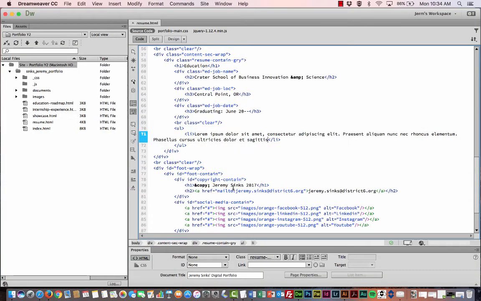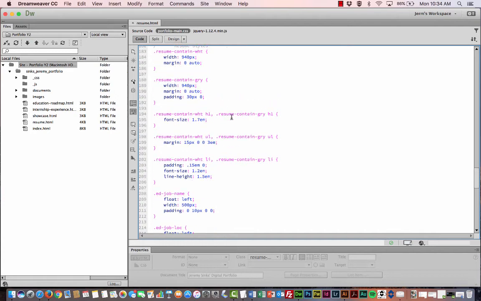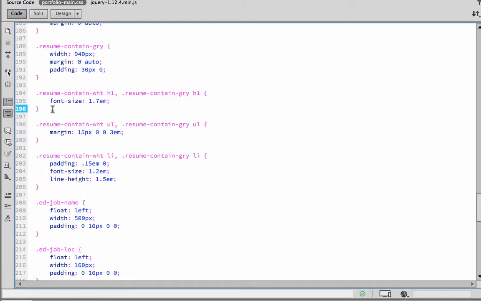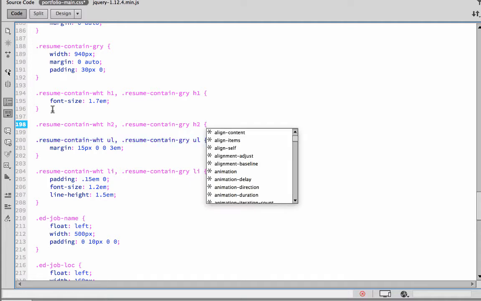So tab back over to Dreamweaver and pop back into our style sheet. We're going to go ahead and find where our heading 1 is for our styles, and because we're just going to go ahead and style these universally for our entire piece, we don't need to style them for ed job name or anything like that. We're going to style these the same for our entire document. So where I have resume contain white H1, resume contain gray H1, I'm going to locate that, place my cursor right after that closing curly brace, and hit the enter return key. We're going to do the same procedure. We're going to type in resume white and H2, and we're going to do the same thing for comma resume gray H2. That way we can style the same element at the same time for both of these sections, and hit the enter return key.